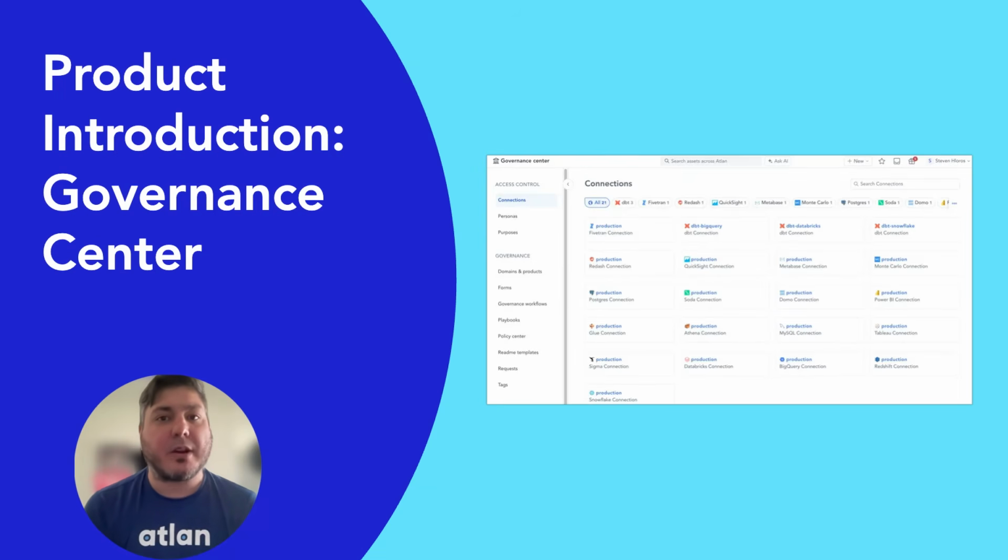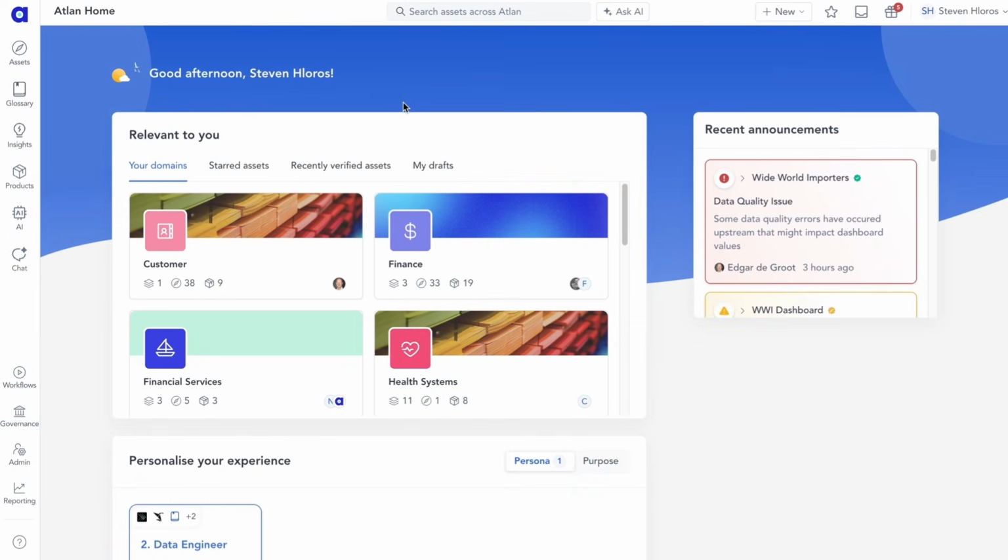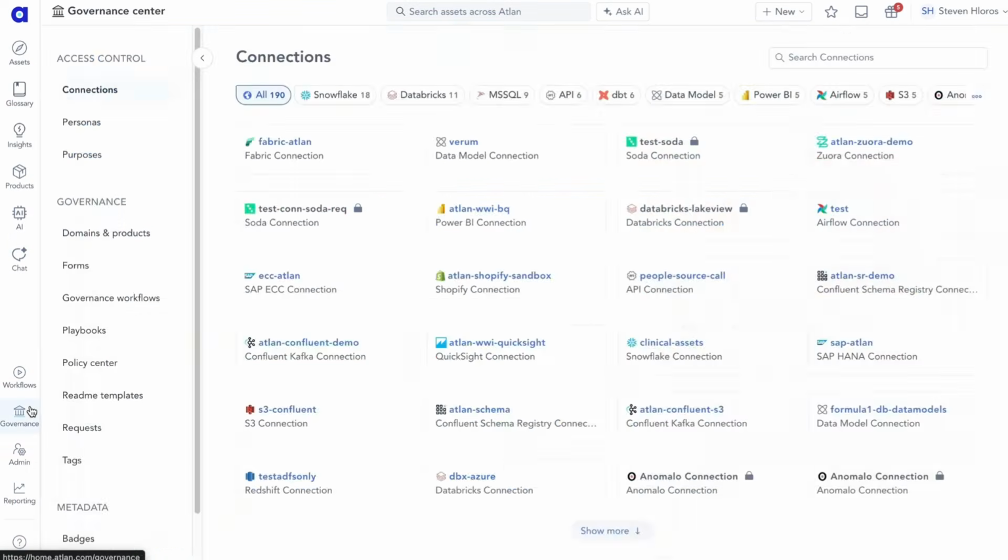As an administrator, you have the ability to customize your Atlan instance with tags, custom metadata, and badges. You can also set up your access policies through personas and purposes and edit groups of data assets through playbooks. Clicking on the governance icon on the left-hand navigation brings you to the options contained in the governance section.